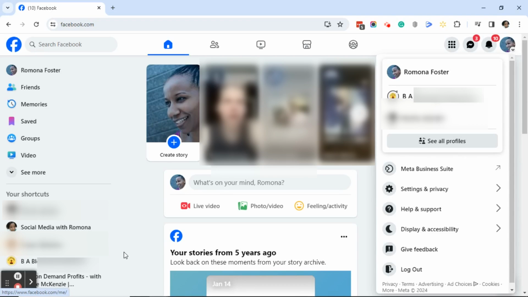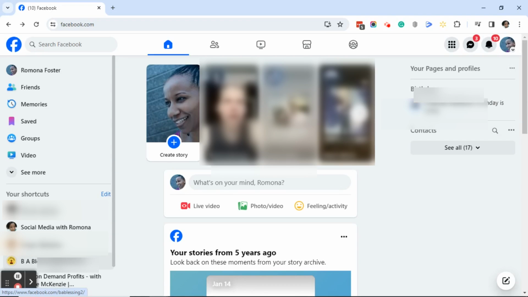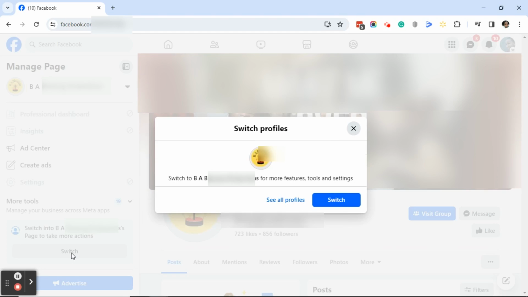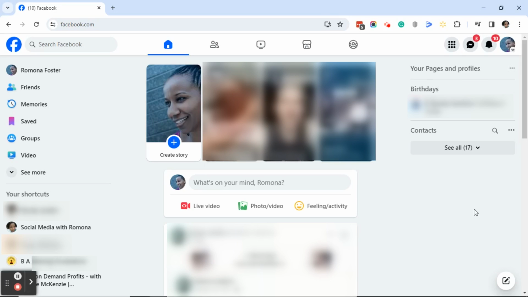So let's go ahead and get started. Click on the page name. If it prompts you to switch into the page, go ahead and click on Switch. Now, this will not always be the case. If you saw that prompt, you will see a Switch Profiles button. Go ahead and click on Switch. I'm going to call that switching into the page the first scenario that you may run into.